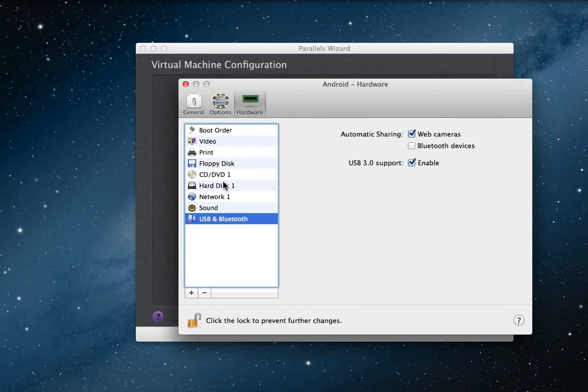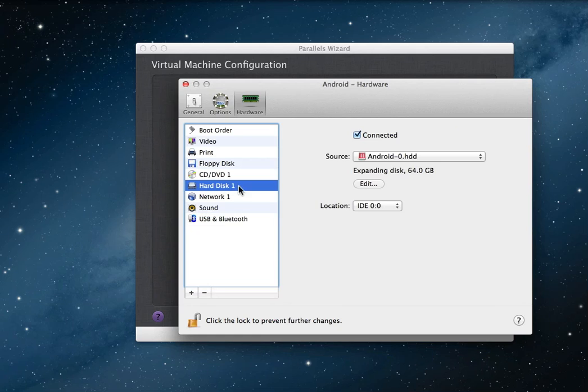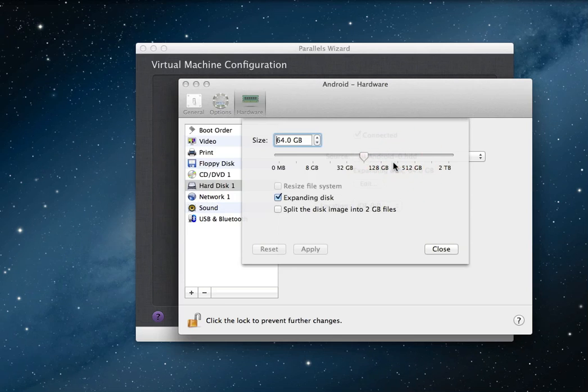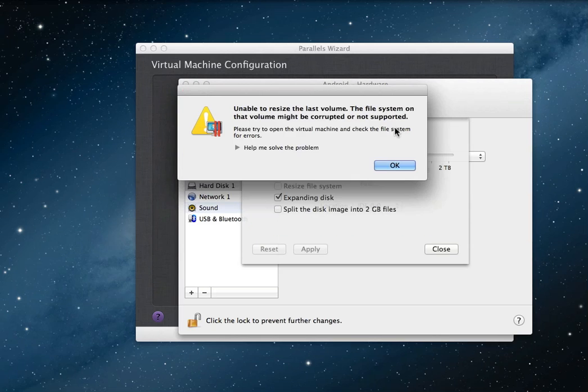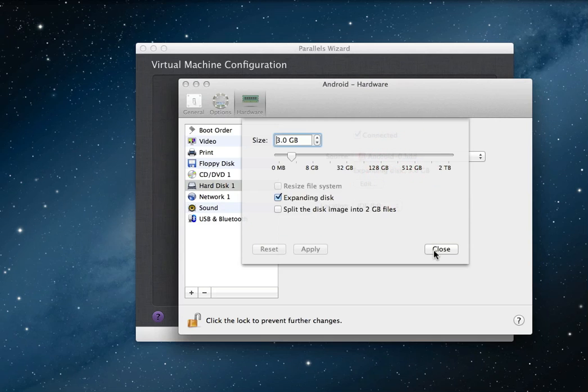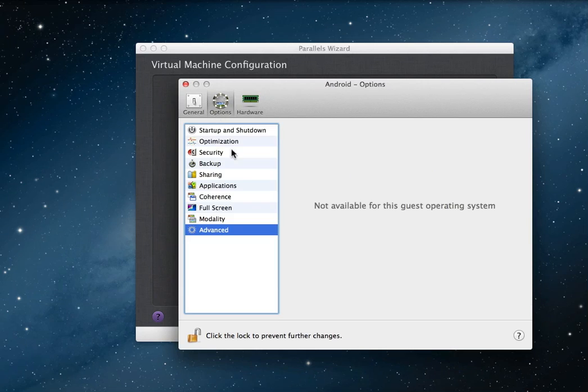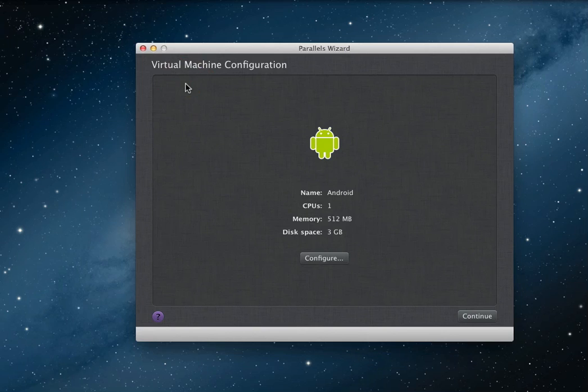Next, on Hardware tab, click on Hard Disk 1 and Edit. Ignore this error, unable to resize disk. Choose and apply the amount of disk size required for your needs. For the purpose of this installation, 2 gigabytes will be just fine. Next, set the rest of the configurations for the purpose of your needs and requirements. Close the options window and continue.